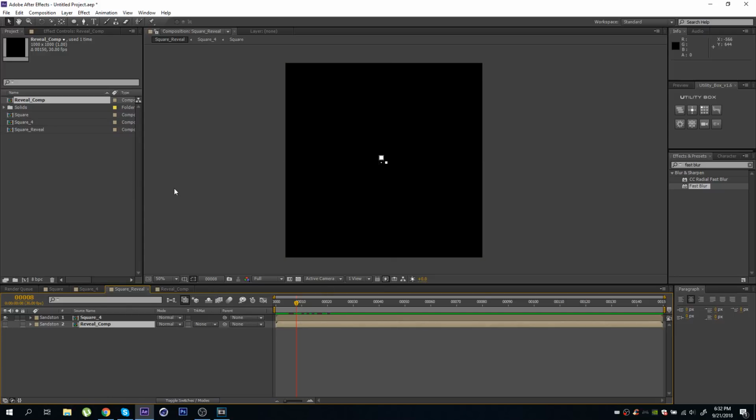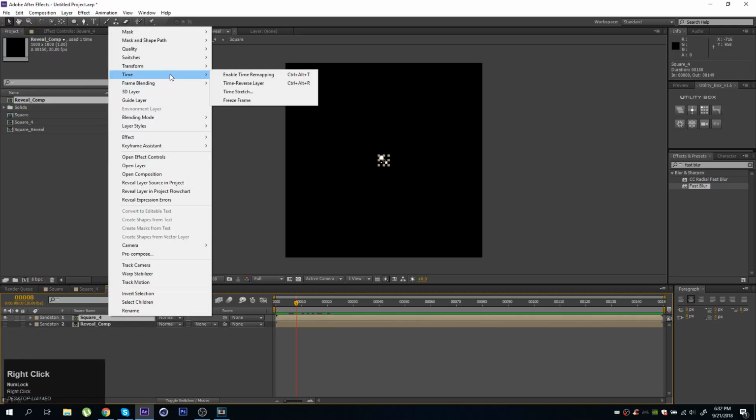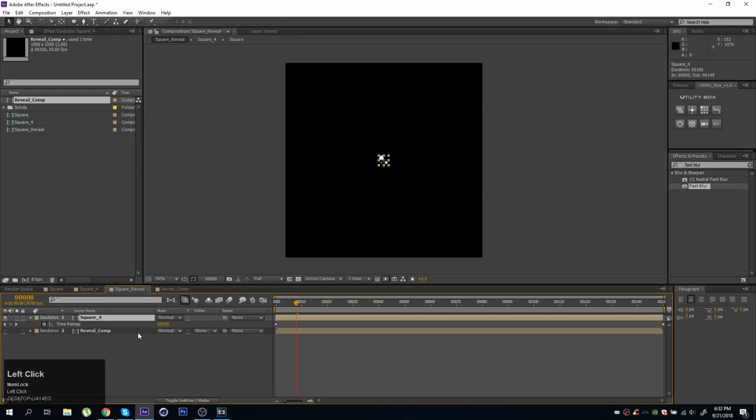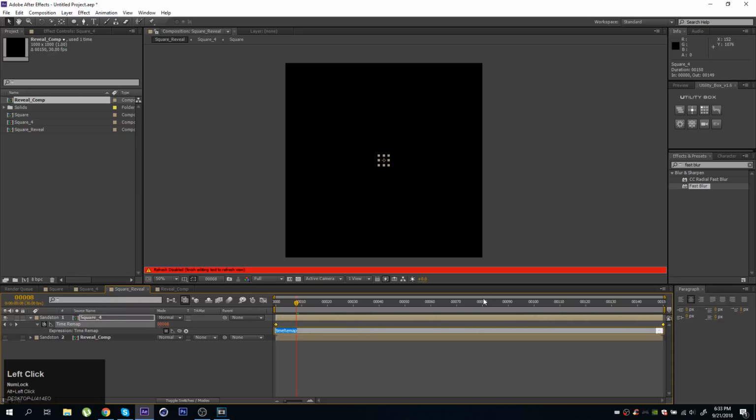So here is where the sample image expression comes into play, and I'll apply the expression to the time value of the layer. So go to time and enable time remapping, and Alt and click the stopwatch here for the time remap to add the expression. And first I will pick whip this reveal comp, so I want the expression to look at this comp, and then type dot sampleImage, and that's with a capital I.